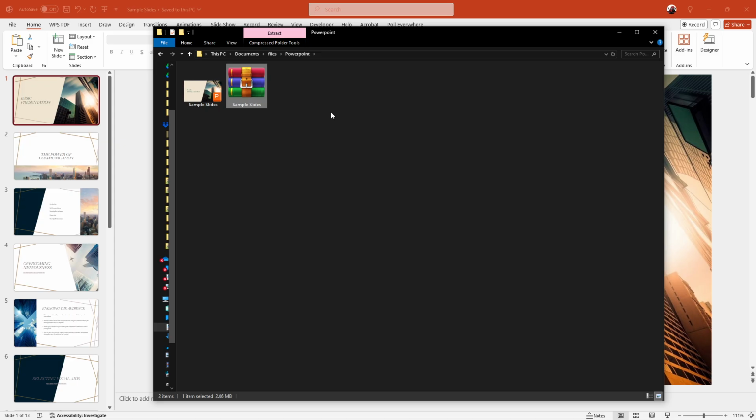And there you have it. With these simple steps, you've successfully converted your PowerPoint presentation into a zip file. Whether you're managing your storage more efficiently or preparing to send files over the internet, this method offers a practical solution to your needs.